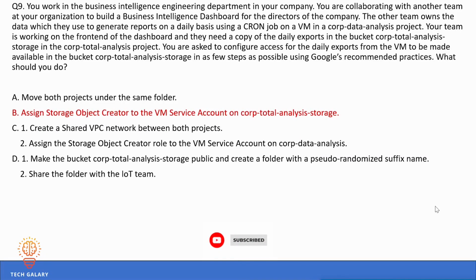Let's take a look at option C. Create a shared VPC network between both projects. Assign the storage object creator role to the VM service account on corp data analysis. Here, creating a VPC network between the two projects will not do anything as Cloud Storage is not part of the VPC. So option C is incorrect. Option D. Make the bucket corp total analysis storage public and create a folder with a pseudo randomized suffix name. Share the folder with the IoT team. So this option suggests making the bucket public. Making the bucket public is a security risk and it should not be done.